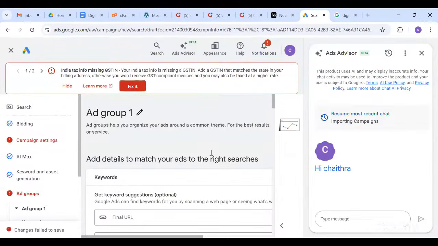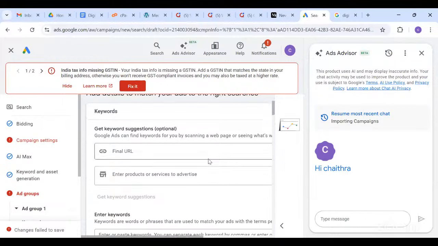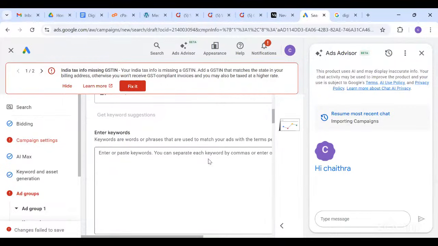The next thing you have on the page is keywords. Adding a keyword really plays a major role in Google Ads. In Google Ads, we have broad match, phrase match, as well as exact match keywords. To explain how it works, a broad match keyword is nothing but, say I have this keyword.